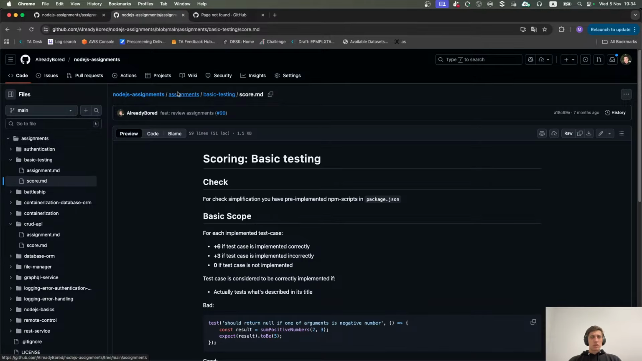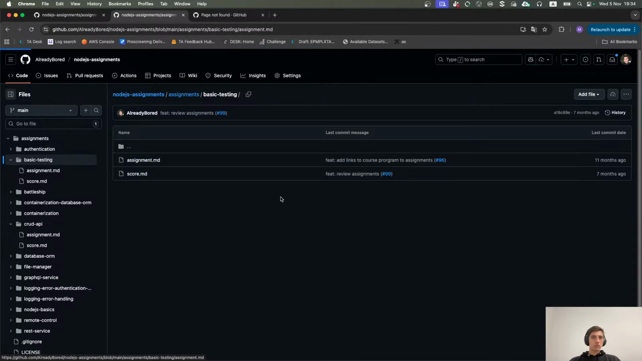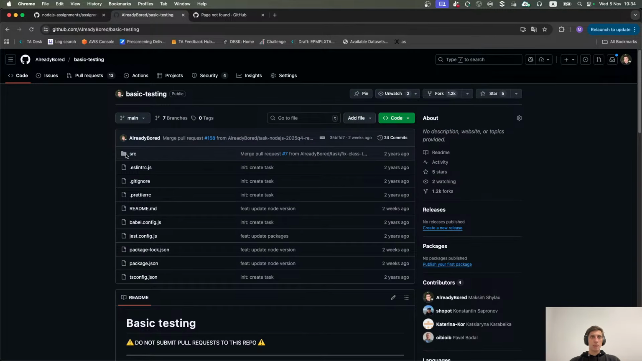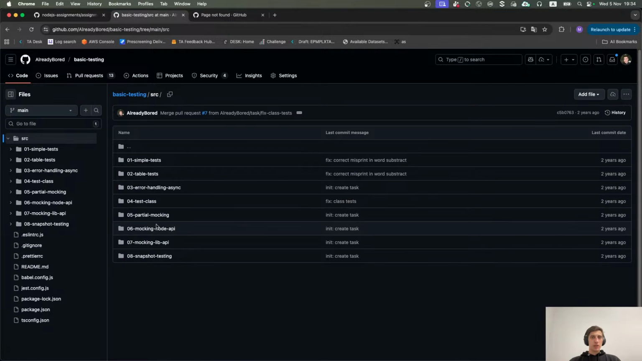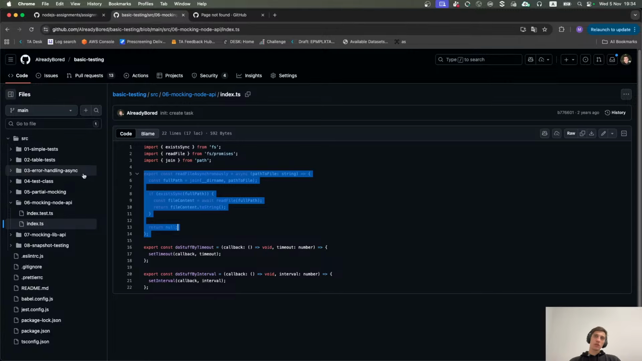Maybe let me show you what I'm talking about on a specific example. It would be easier to understand. Let's drill down to our repository. For example, we have testing of the Node.js API. We have a function, read file asynchronously, which utilizes the file system API. It tries to read a file, and if you create some JavaScript file with this code and run this function, it will read the file and return its content.